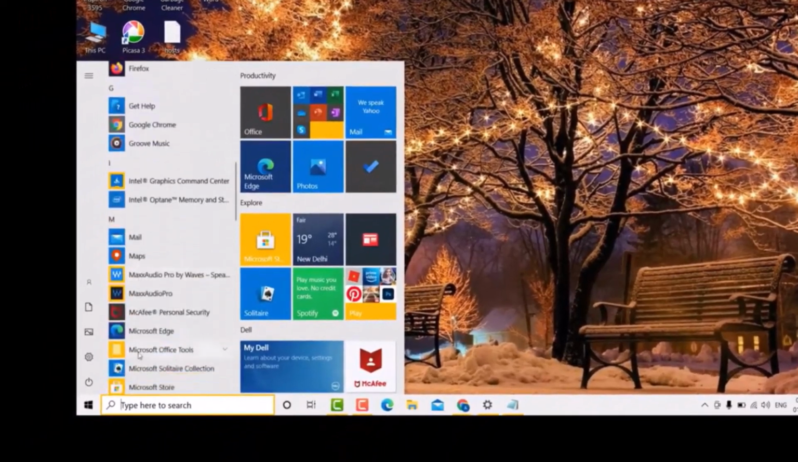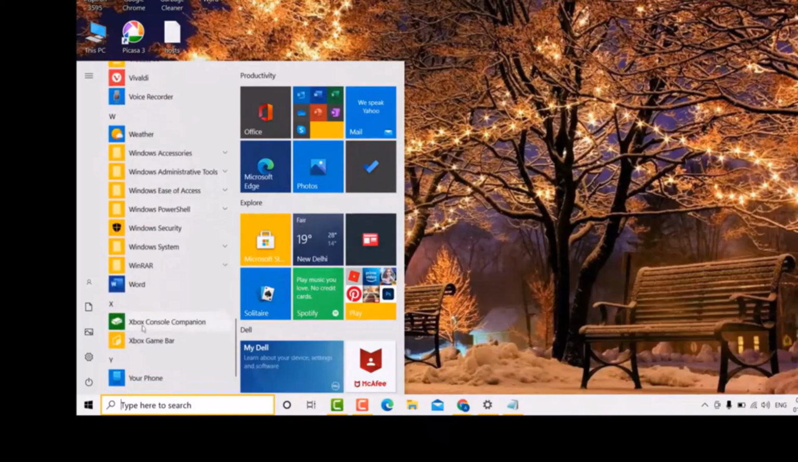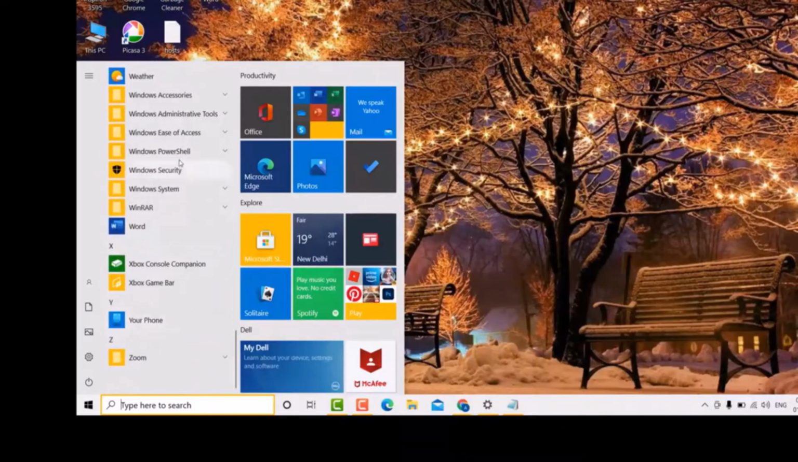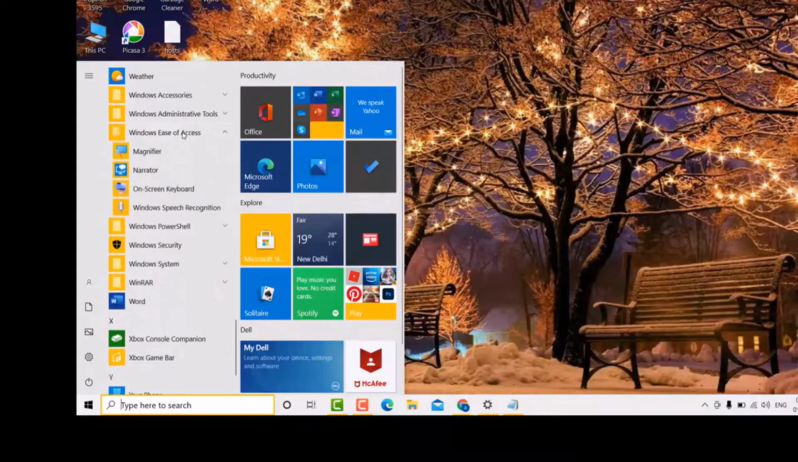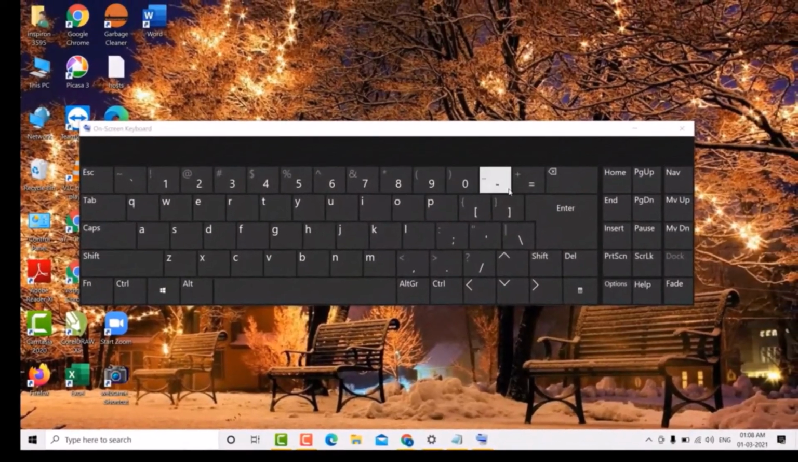Now scroll down. After click on Windows Ease of Access. Now click on-screen keyboard. That is.